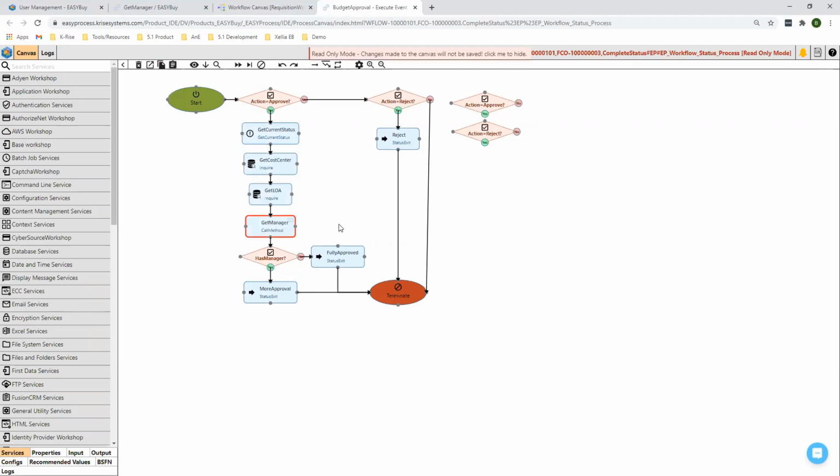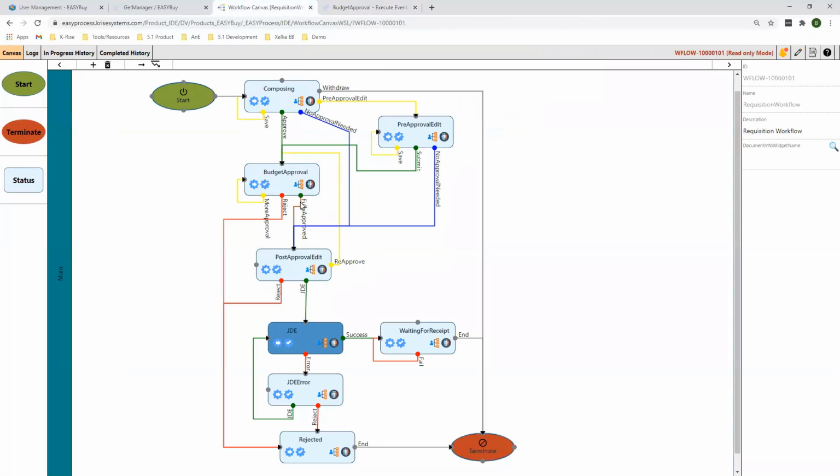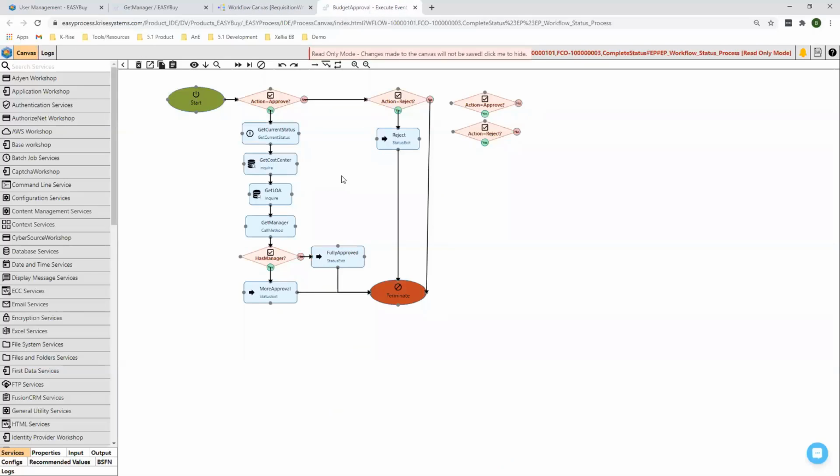So we have this get manager method. And then afterwards, you can see this binary decision. If the current user has a manager, then we have to get approval from that manager. If it doesn't have a manager, then we can take this fully approved route. And if we go back to the canvas here, you can see this fully approved route goes straight to this post-approval edit status. So all of the logic for essentially determining the next approvers is happening in this get manager method. And I have it pulled up right here.